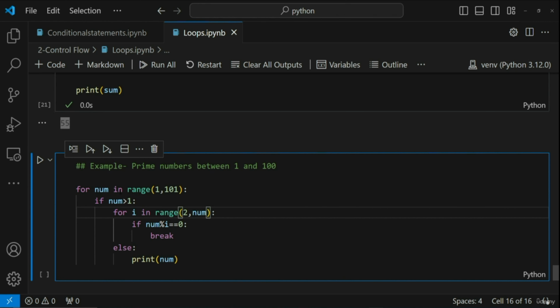Whatever num is there, let's say the num is 3. So 2 comma 3. For i in range 2 comma 3, we can go ahead and write 3 modulo 2 double equal to 0. The answer is no, right? If it is no, we are just going to go ahead and display this number. And if it breaks, it is just going to go outside this for loop. So that basically means if this condition becomes true, it is not a prime number. Otherwise, we are just going to display the number in the else block.